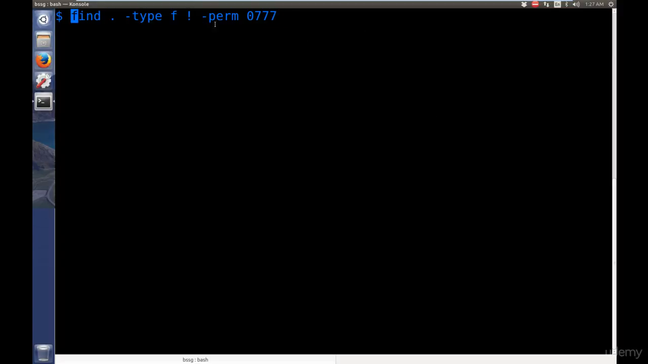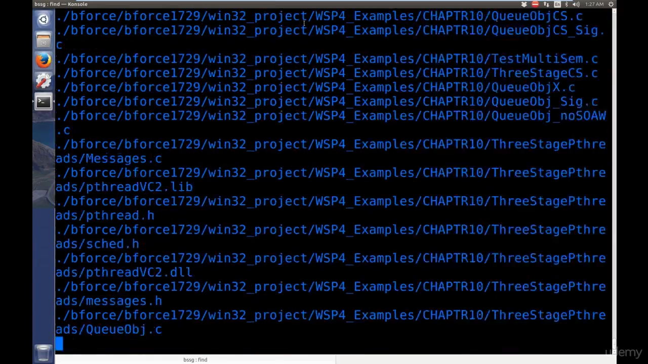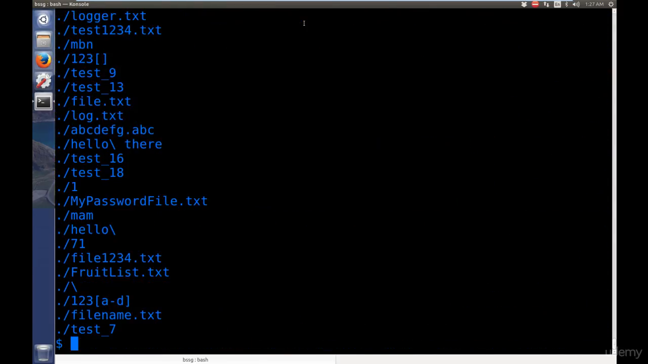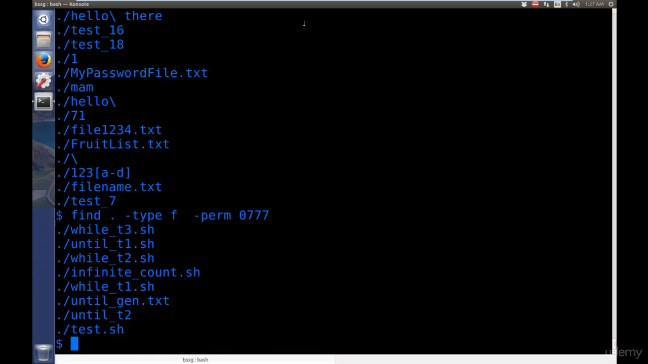So what we are saying is find a file which is a regular file, which means it's not a directory, and the permission is not 777. We have so many files. Now if I say don't give the permissions 777, what if the permissions are actually 777? We have only a few files which have a permission of 777.